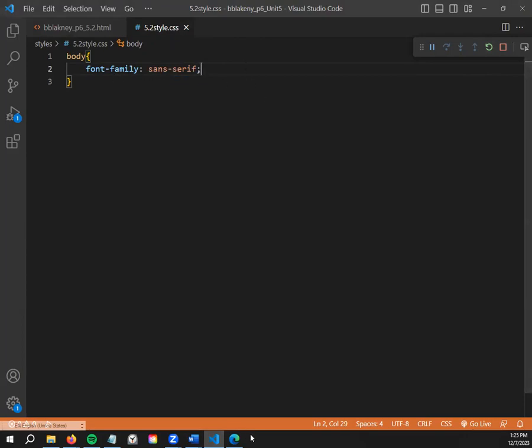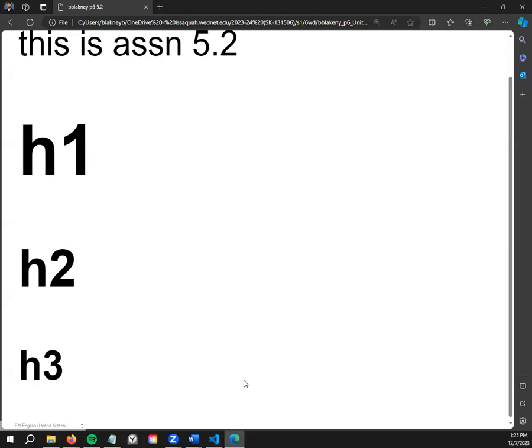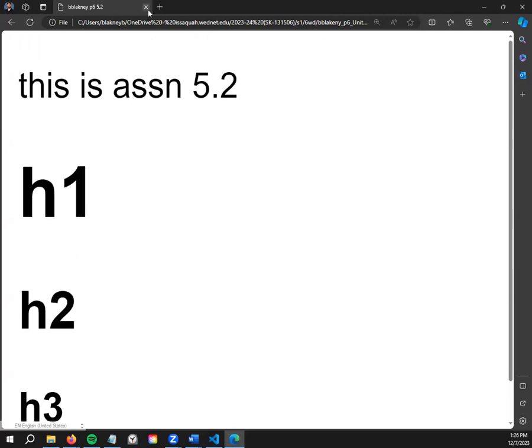Our font family is set to sans serif. All of my text is going to appear in a sans serif type of font. It's going to take off all the frills, make it a more easily legible, more display style font. That just makes things a little bit easier to work with.